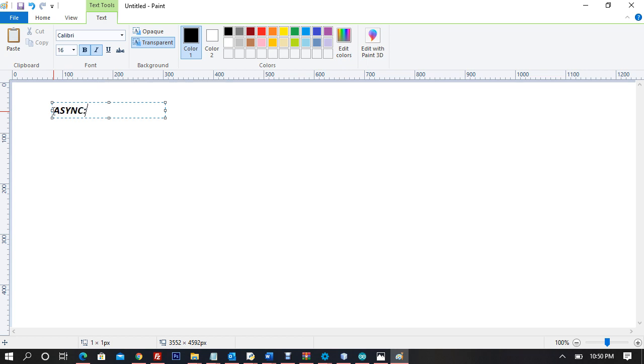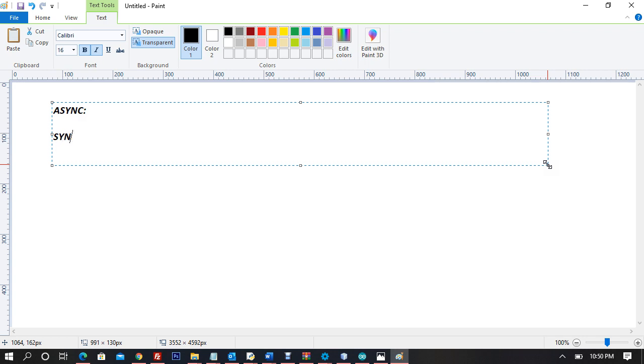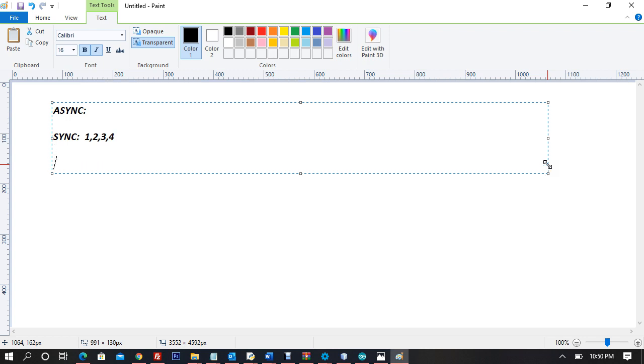So what is async? Async means asynchronous, as opposed to sync. If I write, for example, 1 2 3 4, a sync operation will do it like this: first 1 will come, then 2, then 3, and then 4. Async has some different functionality. Async returns everything abruptly at the same time.